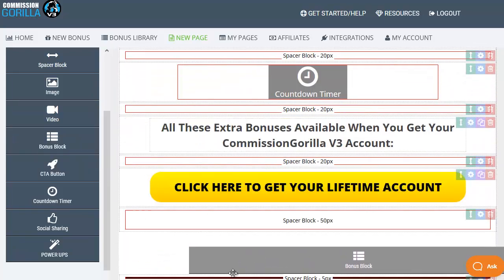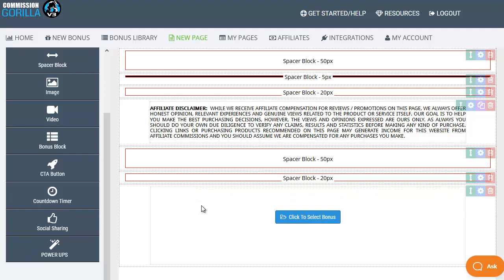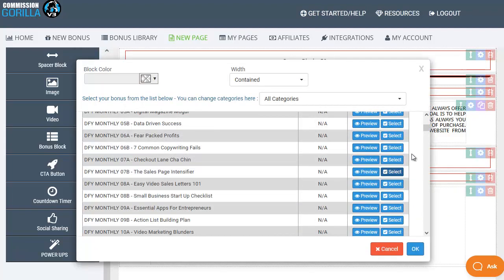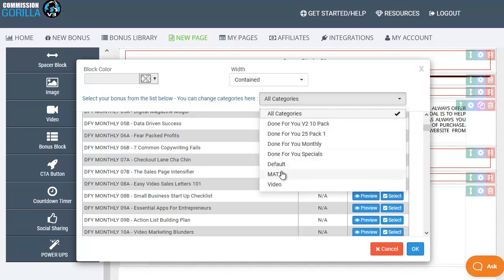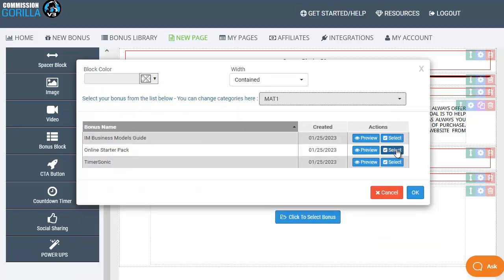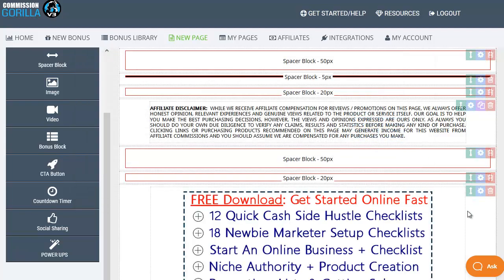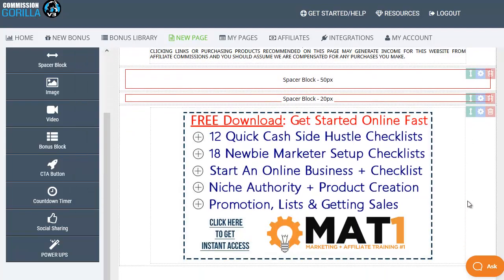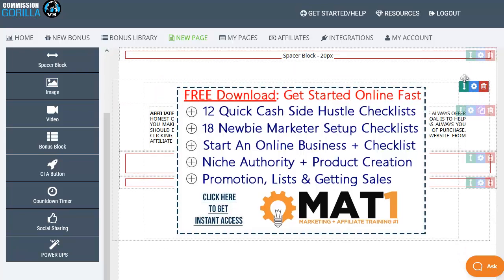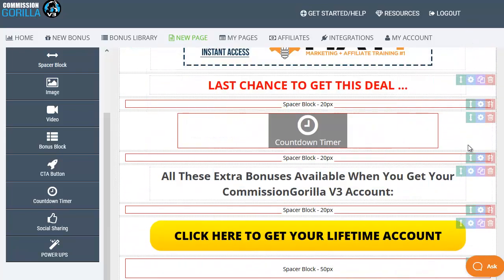But let's actually scroll down to the bottom of the page and let's click on a bonus block and add a new one in. Let's just pop it down the bottom here. When you add a new bonus block, all you then need to do is click on click to select the bonus, and again up comes your library, and you can narrow it down by selecting one of your categories. Then all you need to do is pick the particular bonus that you want, click on select, and it gets immediately popped into that new bonus block. That can then be moved up and down the page to appear wherever you want on that particular page.